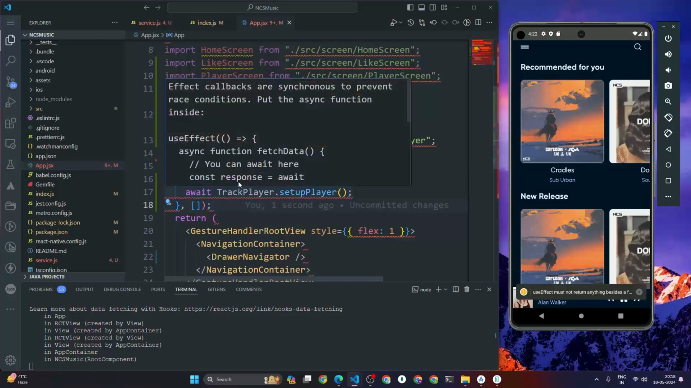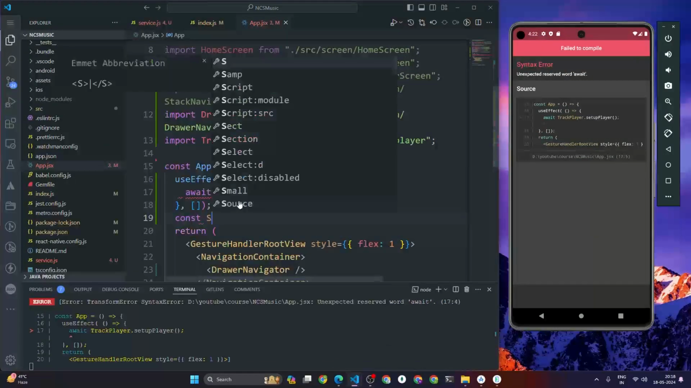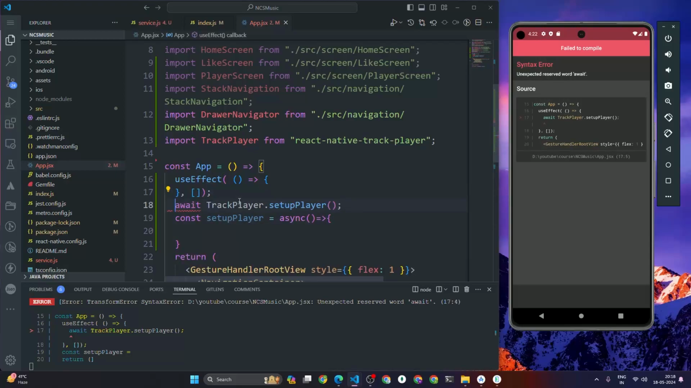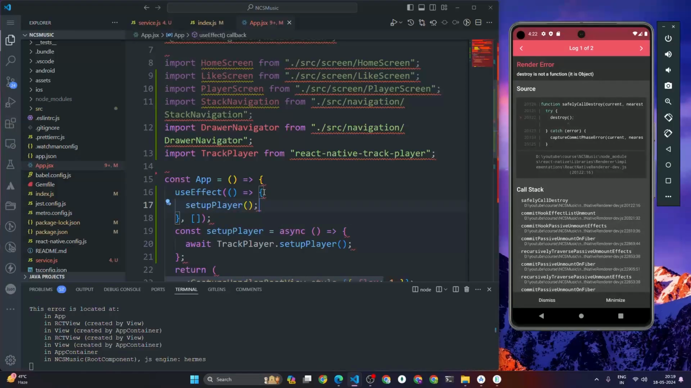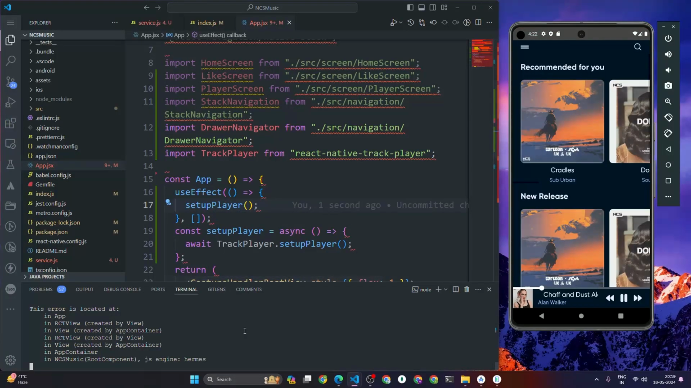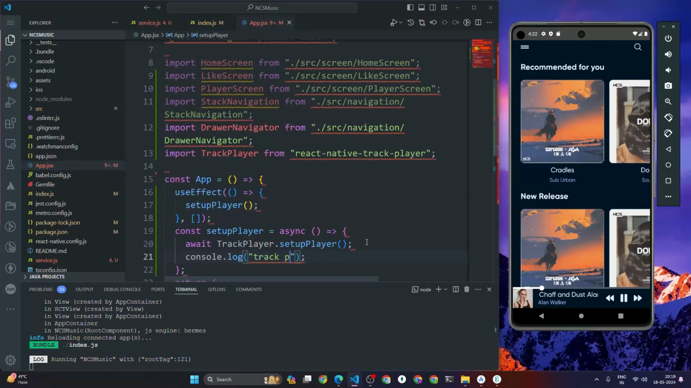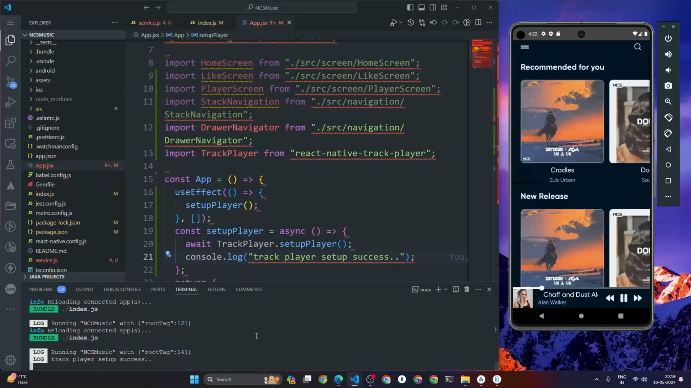And I think we can't make this function async. So what I'm gonna do, I'm gonna create another function called const setupPlayer, okay. And here I'm gonna make this an async function like this, and I'm gonna move this code here, all right. And I'm gonna call this function inside this useEffect. Perfect, sounds good. Now if I reload this, I'm gonna log once it's set up: track player set up successfully, something like this. And let me reload this once more. Okay, so as you can see, the track player has been set up successfully.